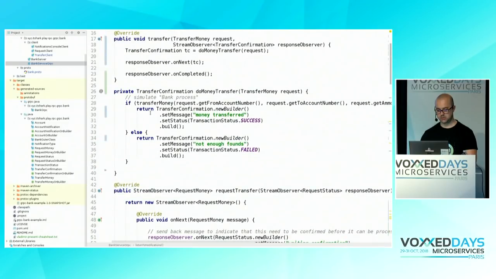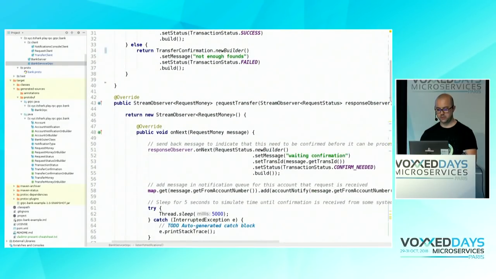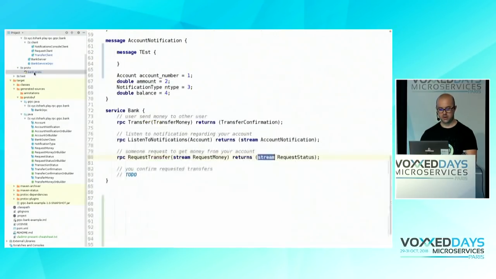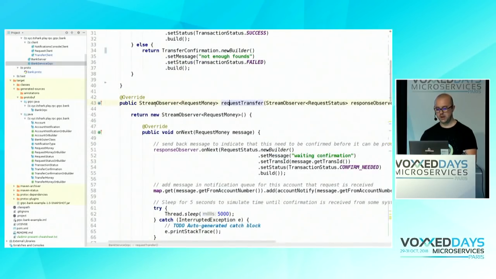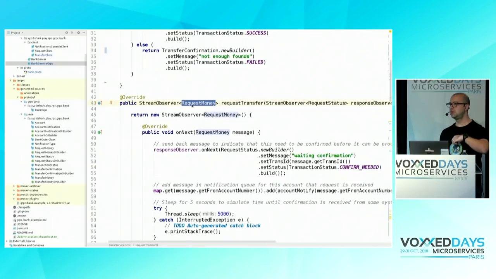Okay, so let us look now at a more complex situation, and that's transferring the money. That's the most complex one. So when I'm transferring the money, let me show you quickly here. It's request transfer. I have stream on one side, and I have stream on the other side. And you will see this one is kind of different from what I showed you so far. In this case, it's called request transfer, but it is sending back a stream observer of request money, the data that comes from the client to the server.